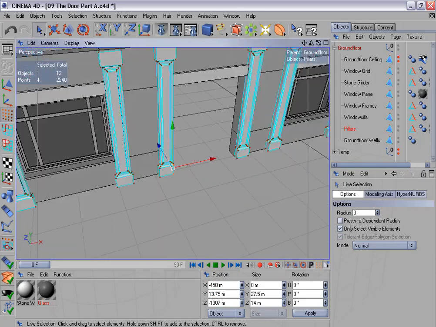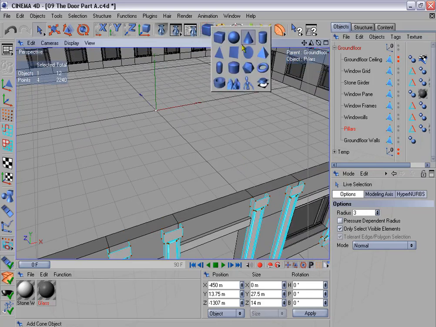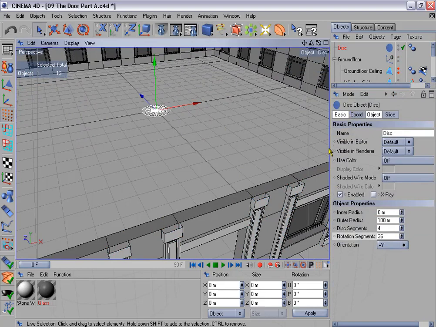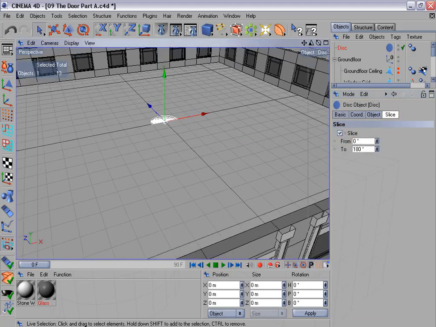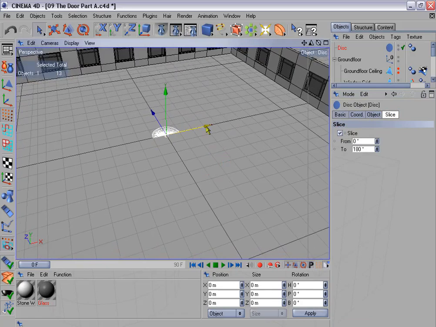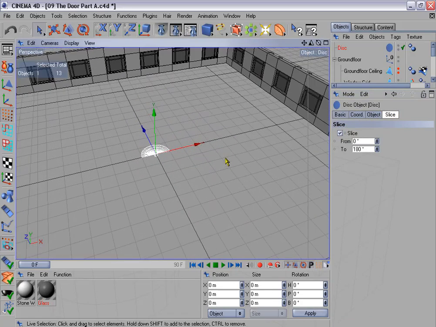Next I want to create a step for the entrance, and I'm going to use a disk object for this, and I want to change the settings for this disk object. So in the attribute manager, go to the slice tab and activate the slice option, and this will cut the disk in half. And right now it's facing in the wrong direction, but we can correct this by adjusting the slice angle from minus 180 to 0 degrees.